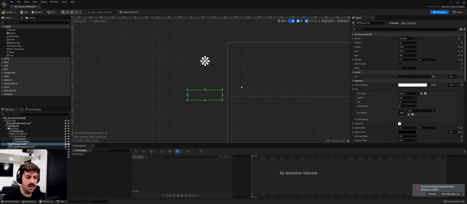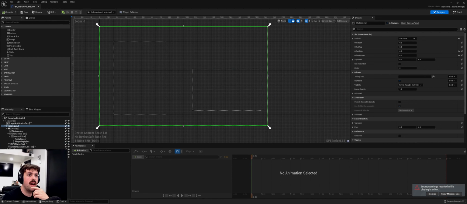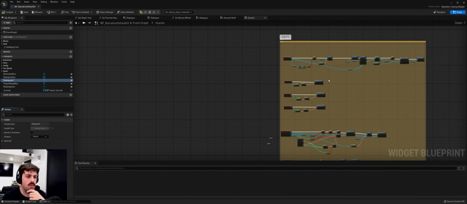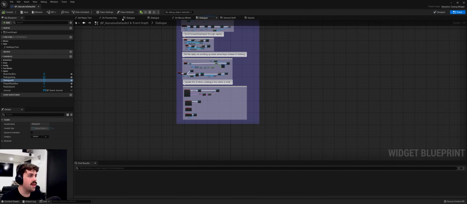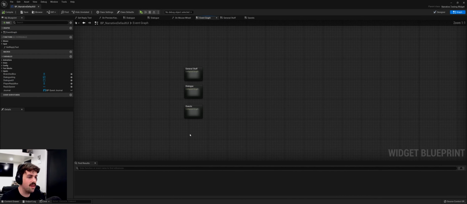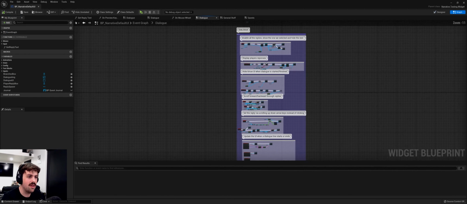Let's change that back to white. Now, if you want to do more complex modification of the UI, then you're going to have to know some blueprints. You're going to have to know some UMG. And simply just go into the event graph here. And you can see it's all here. So if you want to change how the dialogue UI works, it's in here.